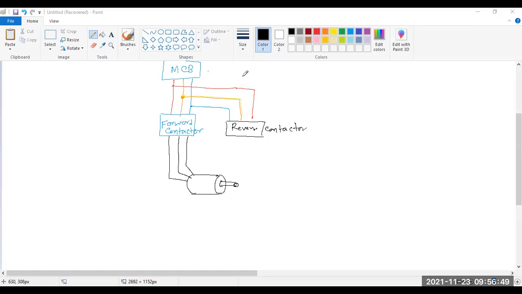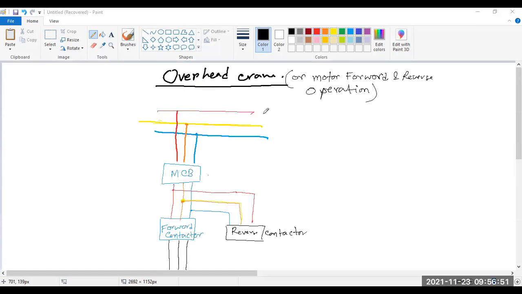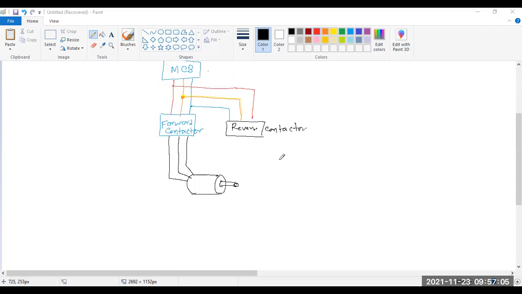Okay. Good morning, everybody. Today our topic is the overhead crane, or generally an overhead crane or any hoist. You have to move your motor in the forward direction and the reverse direction. So what will be the connection? What will be the PLC programming? That will be our topic today. First, let me draw this, and then I will explain.